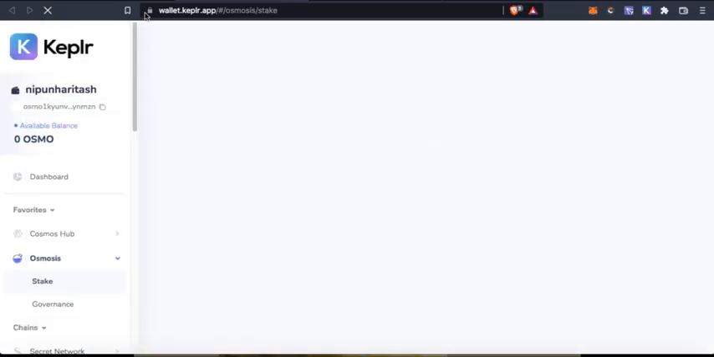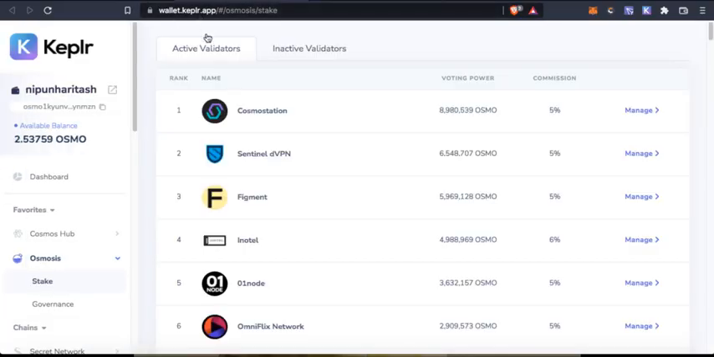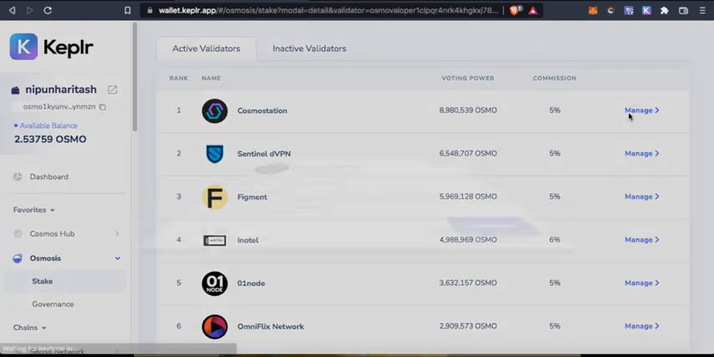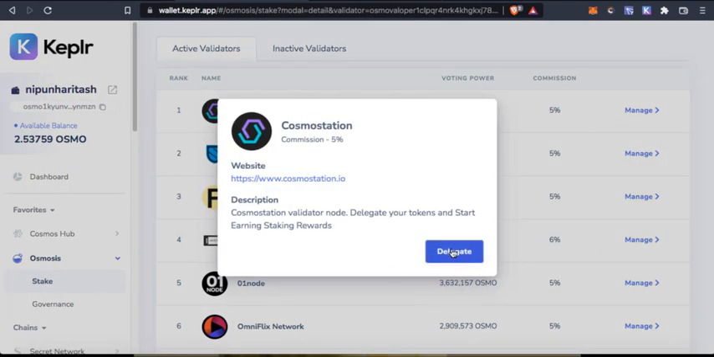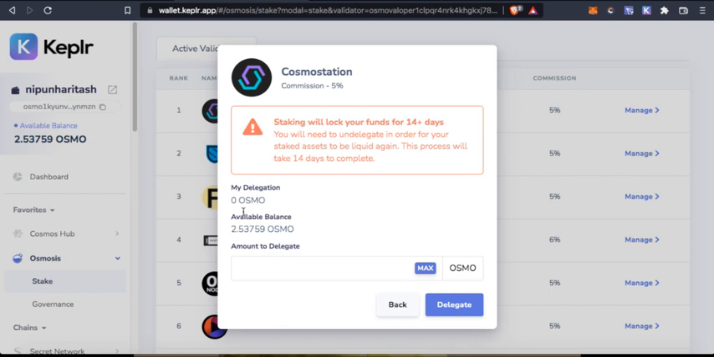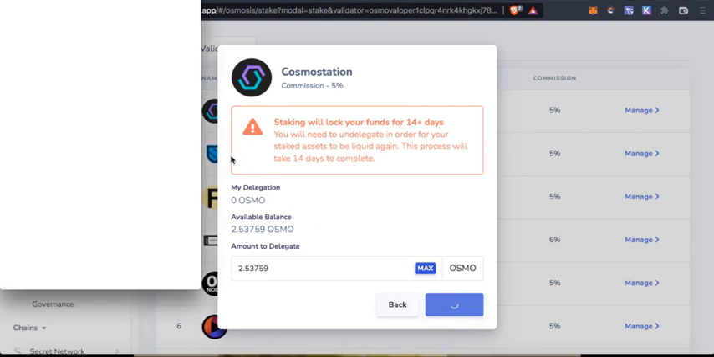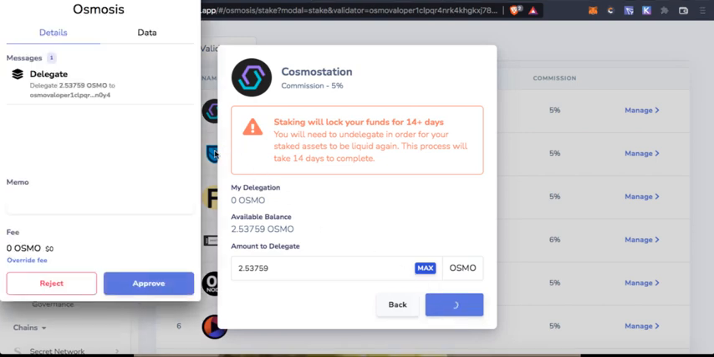So when I click on stake, it'll take me to Keplr's own wallet. Okay, so I am under Osmosis. I have 2.53759 Osmo. Cosmostation is one active validator which takes 5% commission, not bad. So I go back to manage. I say delegate. How much Osmo do I want to delegate? I'll say max. Okay, I go to delegate.